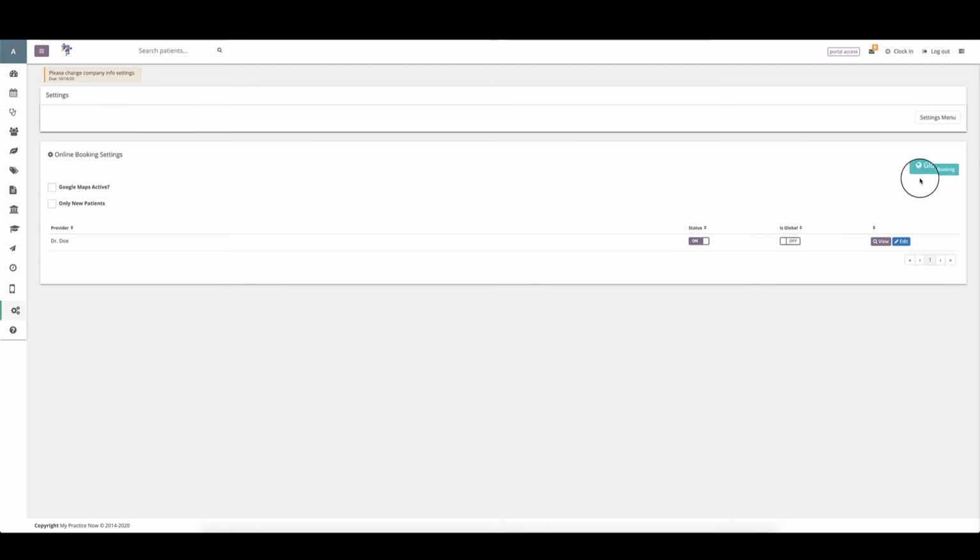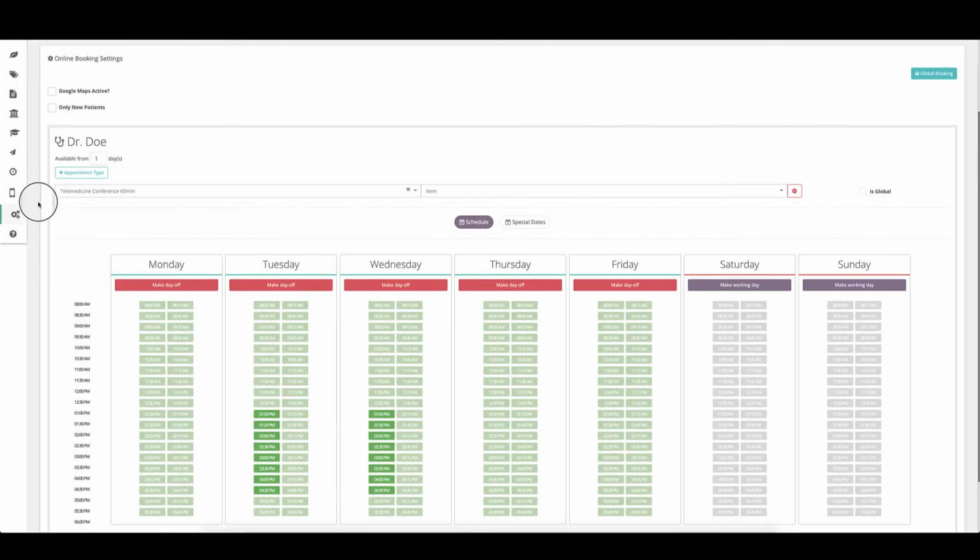What does this mean? It means that if you have more than one location, you're going to be able to allow the patient to choose which location to go to. In this case, if it does not apply to you, you want to turn off this global booking because you don't have another location to send them to. And to edit the online booking settings, you're going to click on Edit.